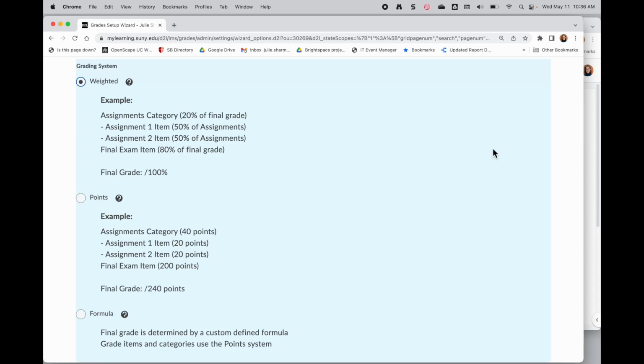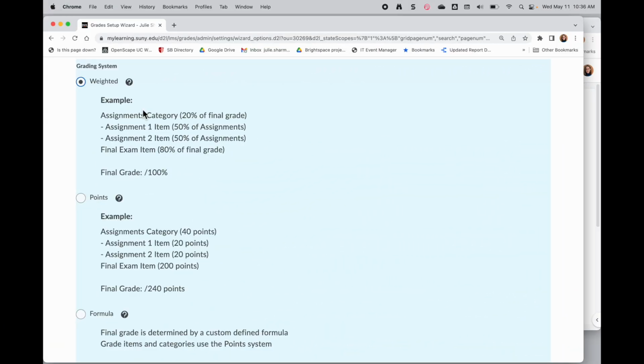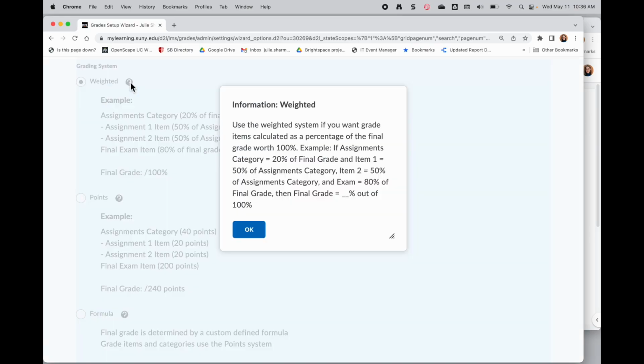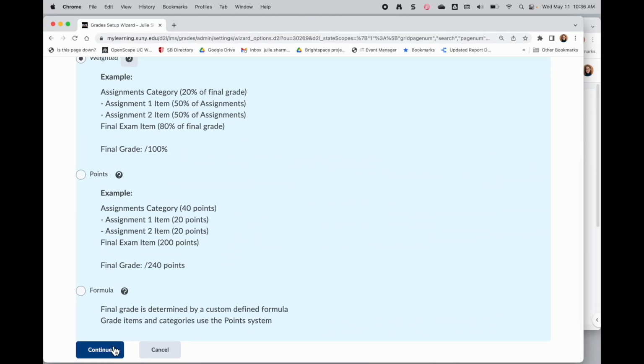So for this example, again, we're going to use the syllabus here. So I will choose a weighted gradebook today. And a quick note, throughout Brightspace, whenever you see the question mark, you can click on the question mark and it will bring up more information about the item. So I'll scroll to the bottom and click Continue.